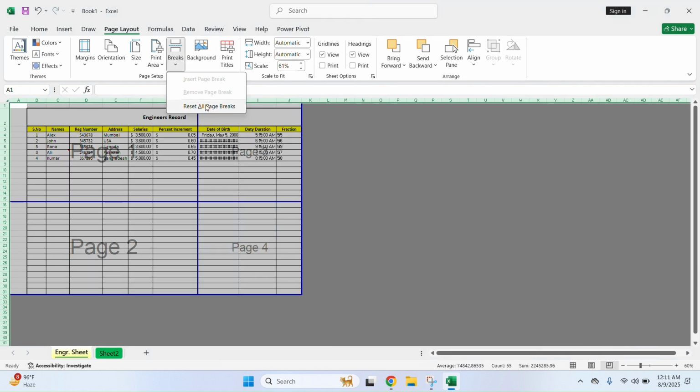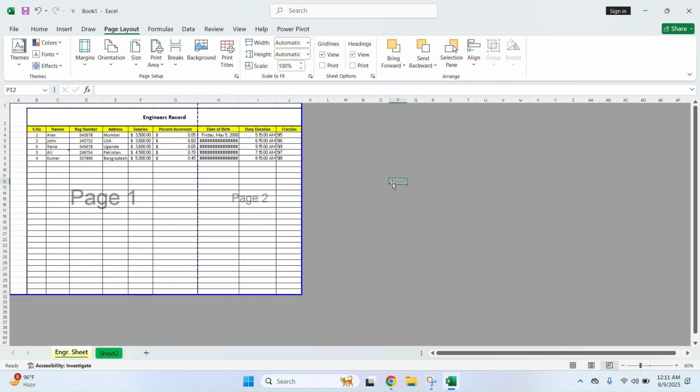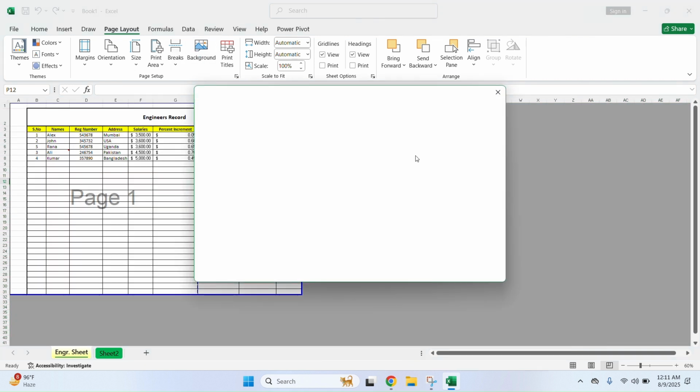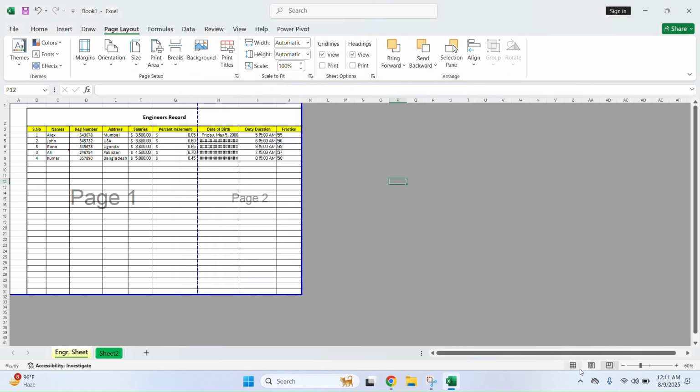So removing all and resetting to its original position, now I have only two pages, page 1 and page 2. In the background you can add different pictures from the computer, from OneDrive, and from the internet online.